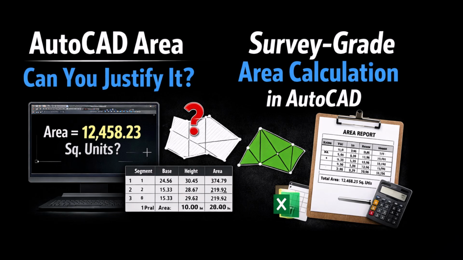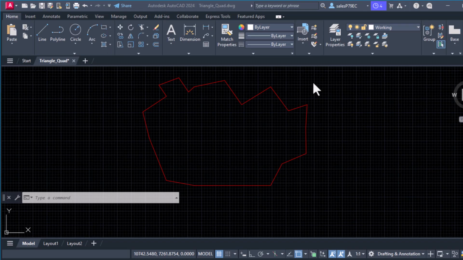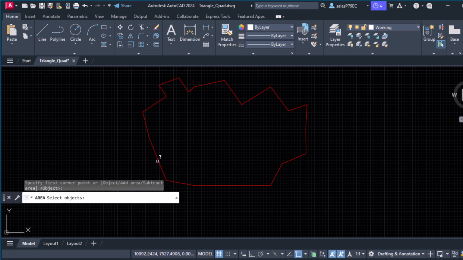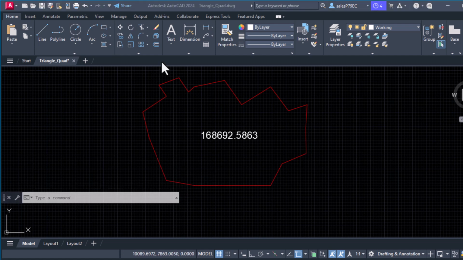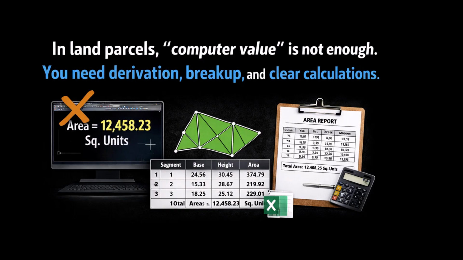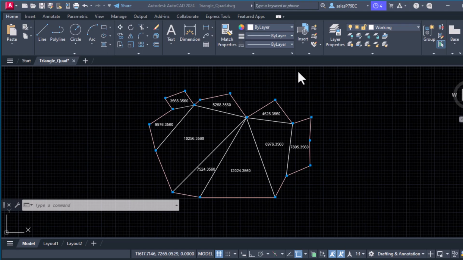Area calculation. You can prove, not just believe. AutoCAD can show you the area of a polygon in one click. But can you prove that number to a client, auditor, or landowner? In land parcels, computer value is not enough. You need derivation, breakup, and clear calculations.